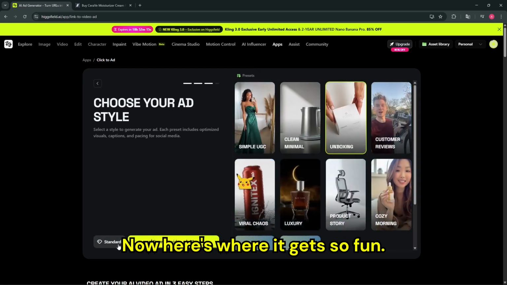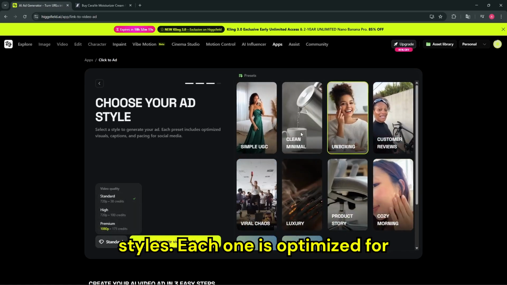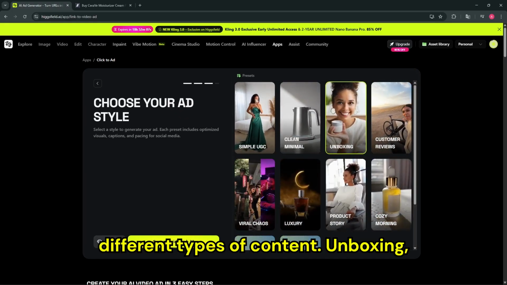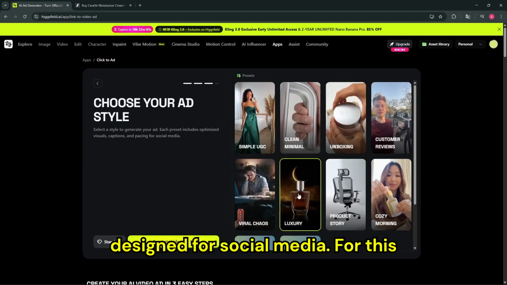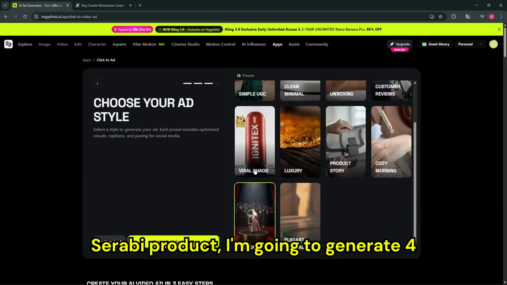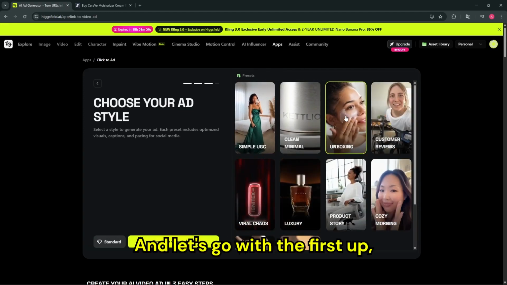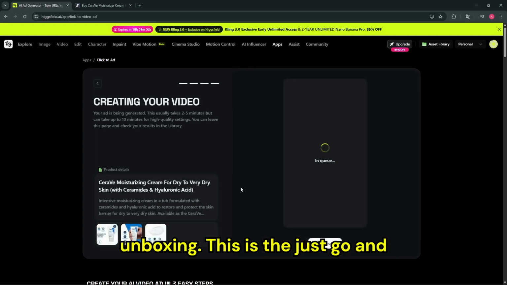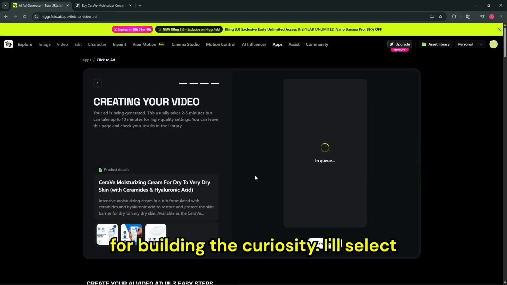Now here's where it gets so fun. HiggsField gives you these preset ad styles. Each one is optimized for different types of content. Unboxing, testimonials, lifestyle, demo, all are designed for social media. For this CeraVe product, I'm going to generate 4 different styles to show you the variety. And let's go with the first up, unboxing. This is the just go and let me show you the vibe. Perfect for building the curiosity. I'll select that and hit generate.